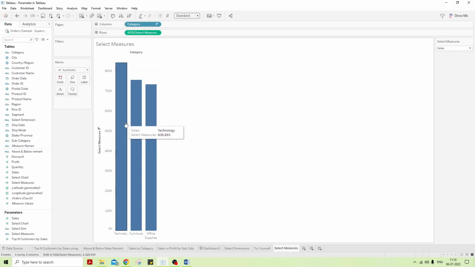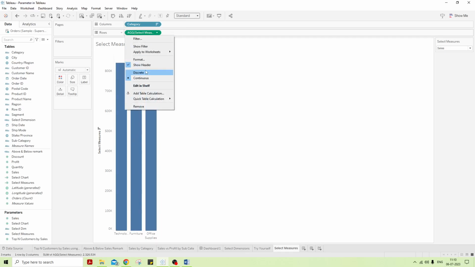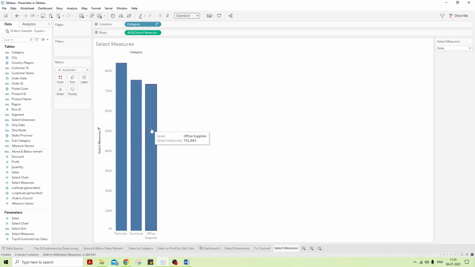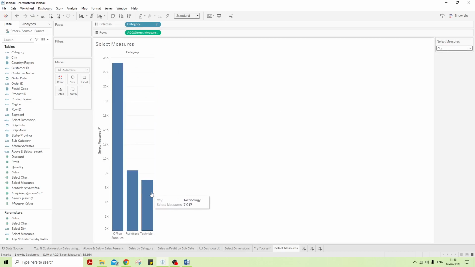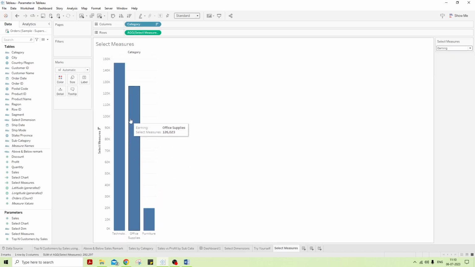Right? So now what is it doing? It is just showing us the value for sales. These are the values for quantity, and these are the values for earnings.